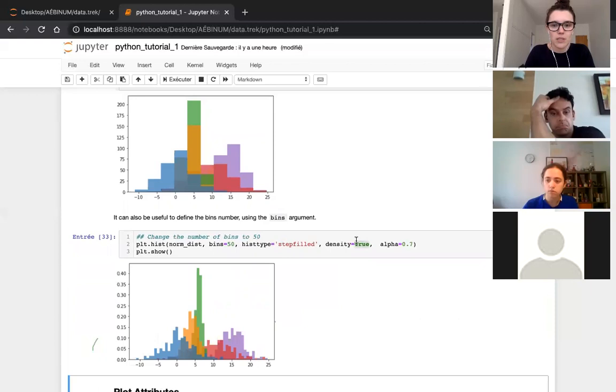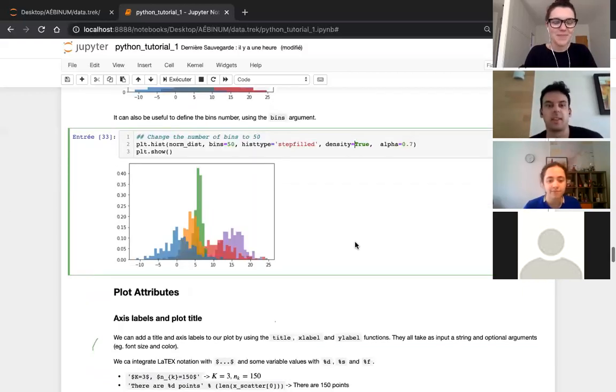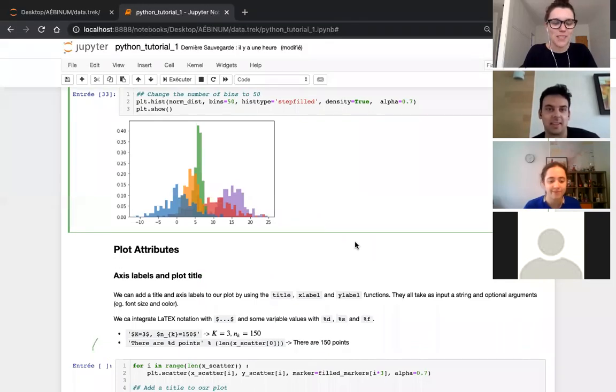That's pretty much it for the histogram. Any question for the histogram? Nope. Good. Great. Let's jump to plot attributes.